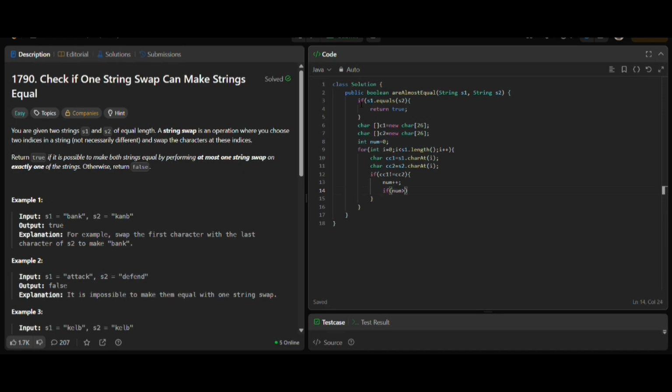Also, I have used one more technique, the frequency technique. We have created this character array with the size of the number of alphabets. It will store, for example, an element that is present in the string. Let's take b. The ASCII value of b is 98, and the ASCII value of a is 97. 98 minus 97 is 1.